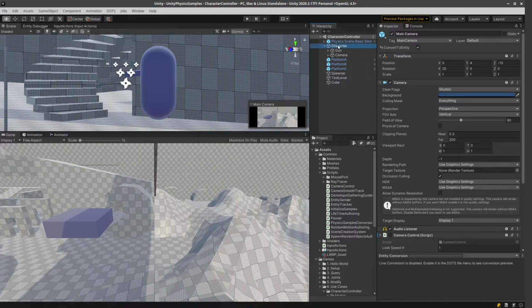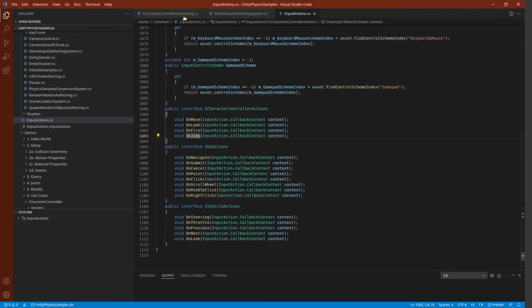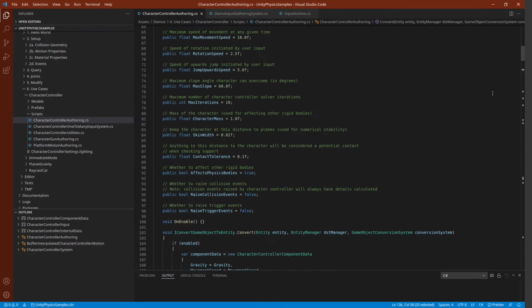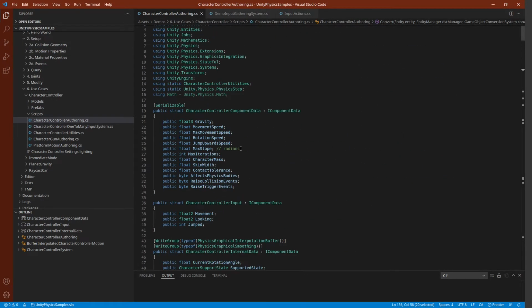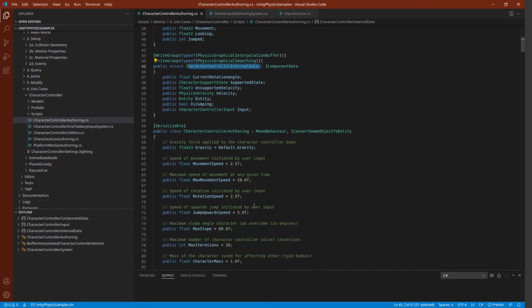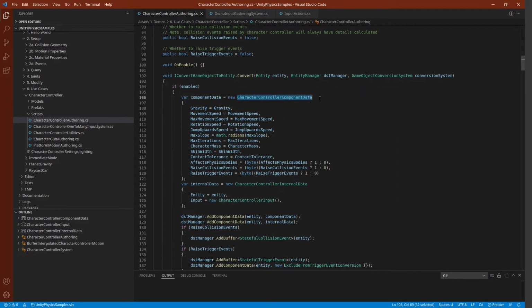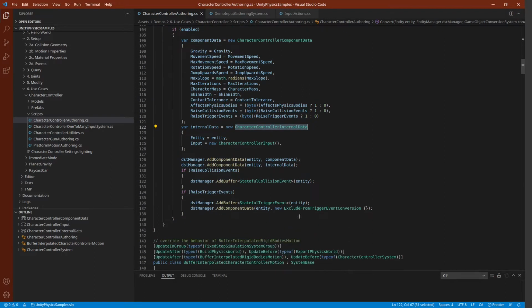Let's take a look now at this character controller authoring script. What does it do? First of all, we've got a character controller component data, a character controller input, and the character controller internal data. And this character controller authoring is going to attach a character controller component data and a character controller internal data.